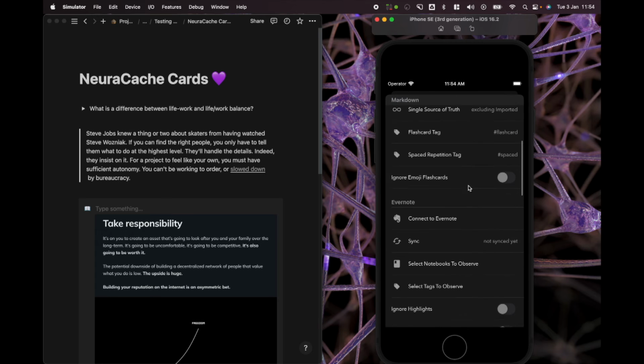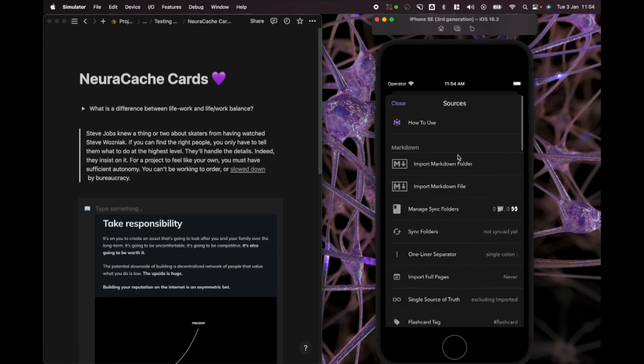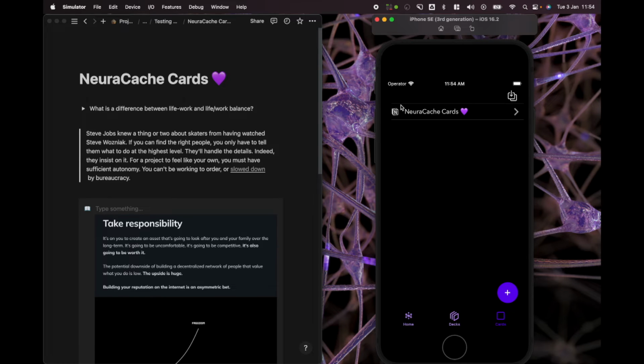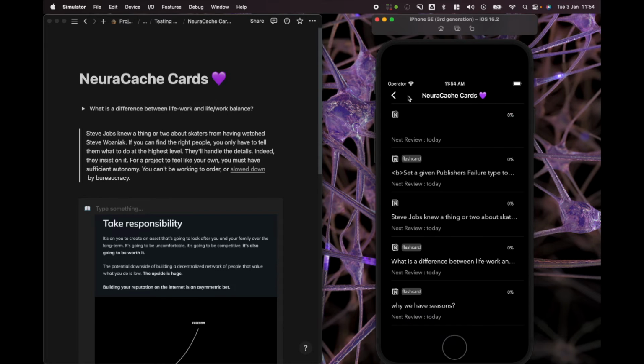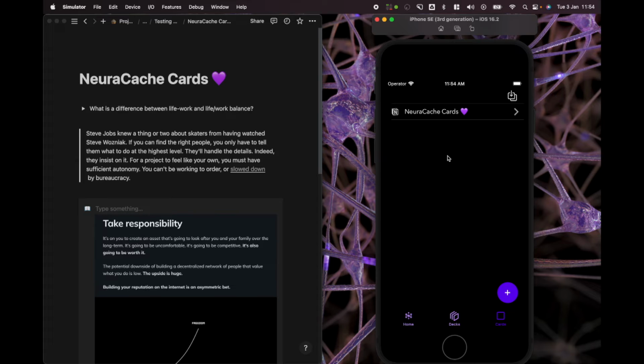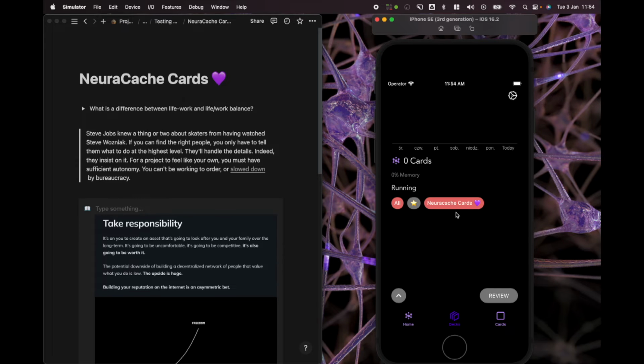And you only need to do this once. Afterward, NeuraCache is constantly connected to that page and syncs every couple of hours for any changes, deletions, updates, new cards. All right, so NeuraCache has 3 tabs. On the high level, the cards tab contains all the cards that you have from all the integrations and your local cards. Decks allows you to review any combination of decks you have. Currently I have only one deck, which is just this page.